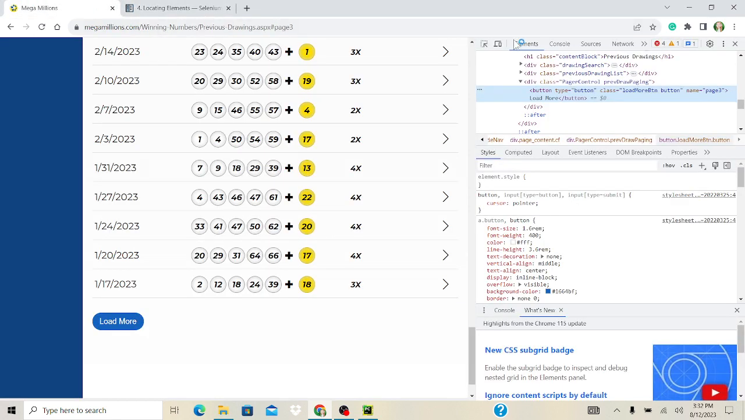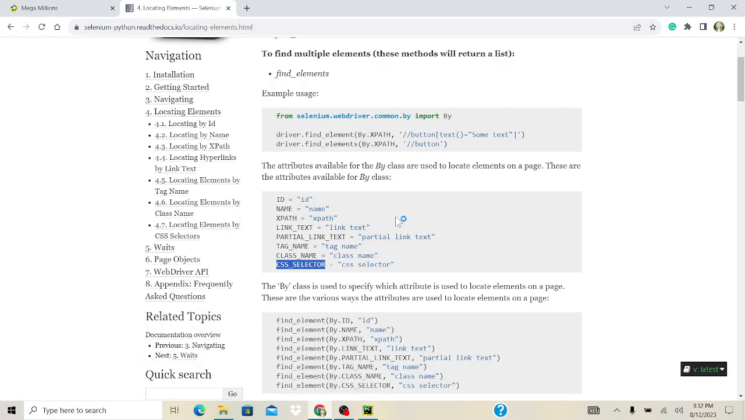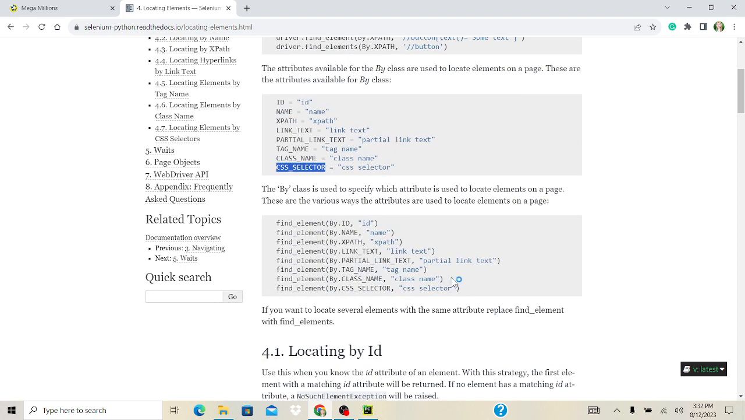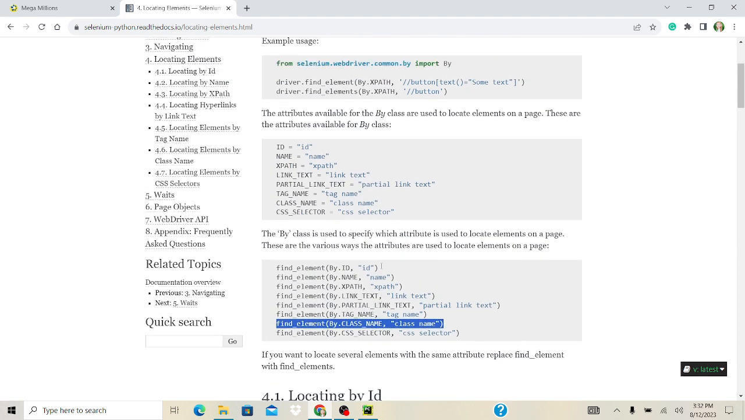So in this case, I can obviously see the first thing, it's the class, right? We have the class load more button. So basically this button has a part of two classes. One class called load more button and the other class is button. So it's not one class, it's two different classes. We can use this load more button and basically locate it by class. So if we want to locate something by class, that's the command.